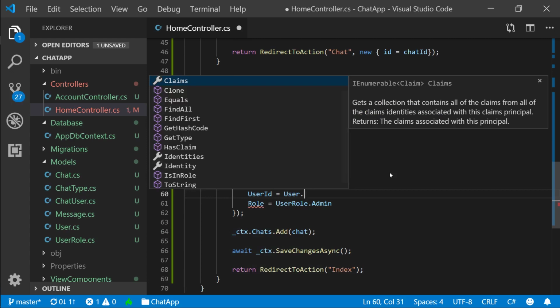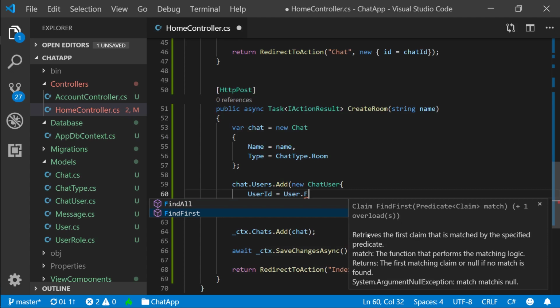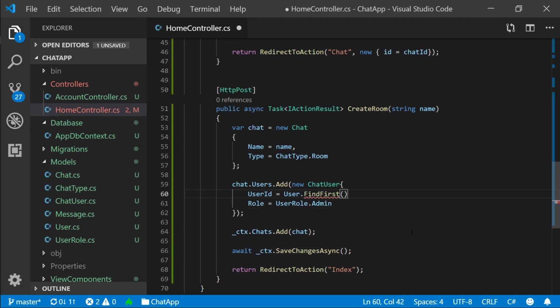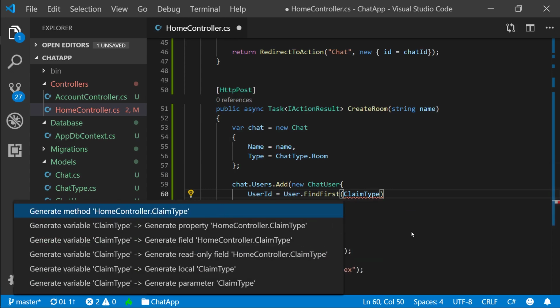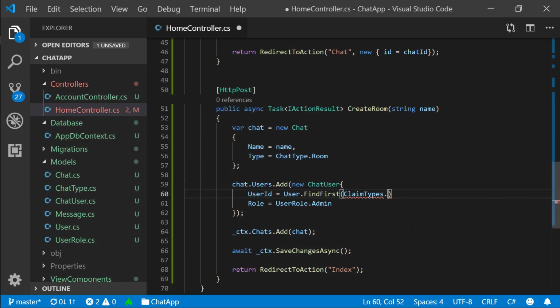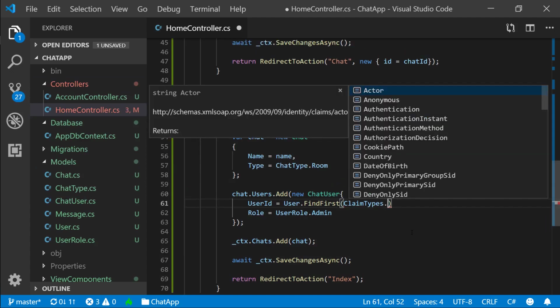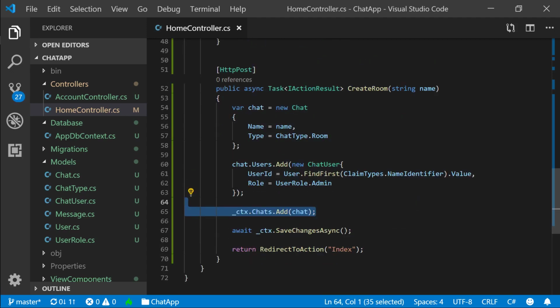So we're getting our user context. We'll go and say find first. So this is a method that retrieves the first claim that is matched by the specified predicate. Right, so find first. And then here what we're going to do is we're going to specify claim type. So for this we'll need, missed off an S, so claim types. And for this we'll need to import using statement.claims, right? Like so. And now what we want to say is basically say name identifier and grab the value. And that's it. So this is going to retrieve our user ID and bind it to here. We're going to add the chat, and Entity Framework will take care of the rest.